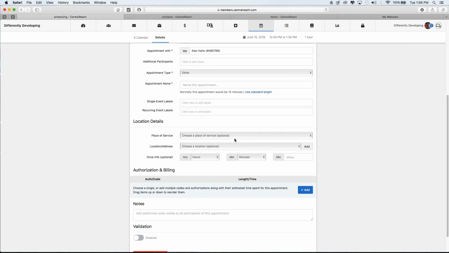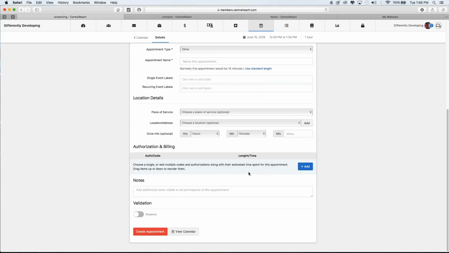You're going to be able to note your place of service, obviously required for most insurance companies. And if you're compensating your staff for their mileage, that's something that can be documented here as well, and will be able to be tracked upcoming with the GPS feature in our application.